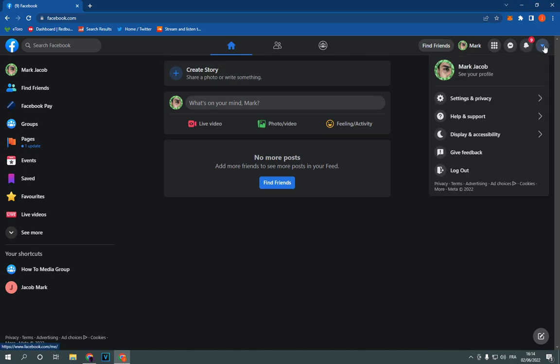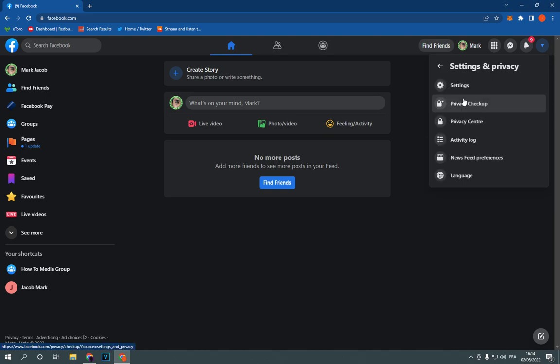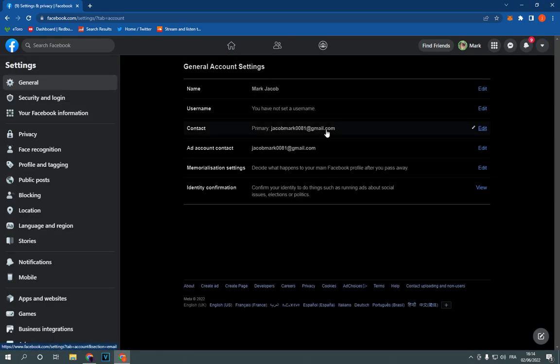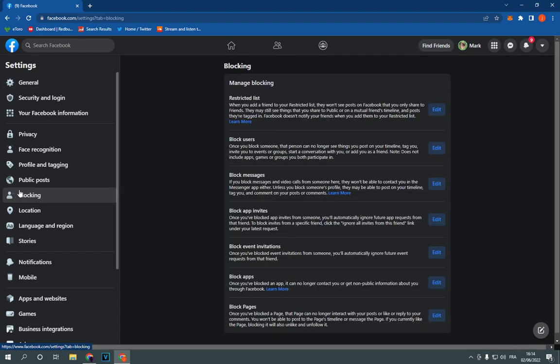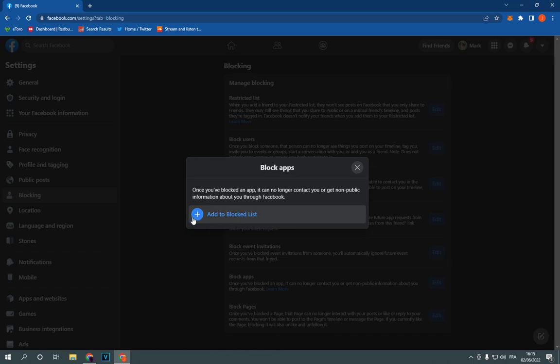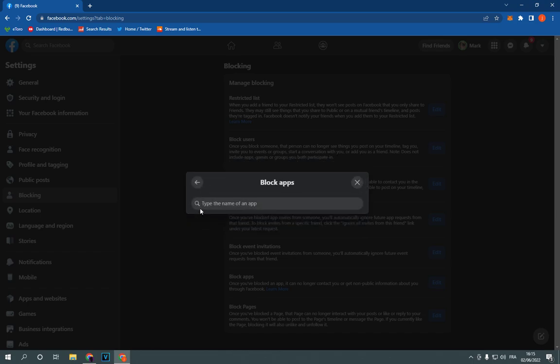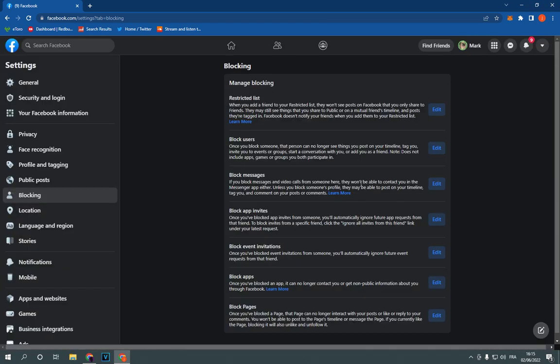All you have to do is go here to the top, click on Settings and Privacy, click here on Settings, and click on the Blocking option. After you click on Blocking, click here to block apps. Click here and here, add to blocked list, and type the name of an app and it's going to be blocked.